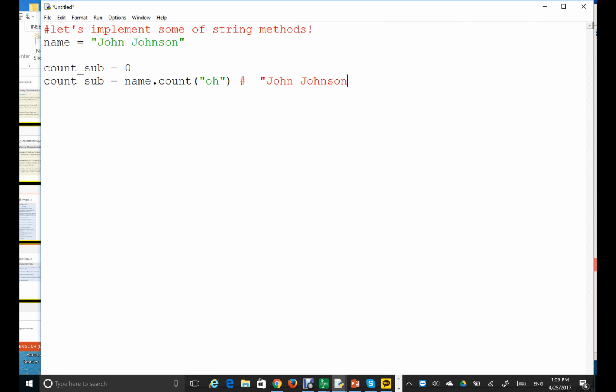dot count, and then OH. Same thing. The result is going to be the same, but this time instead of using the string John Johnson directly, I want to use this variable name. So name dot count, right? And then I'll say print count sub. So how many occurrences? Basically, I'd like to know the number of occurrences of the substring OH in the string John Johnson.